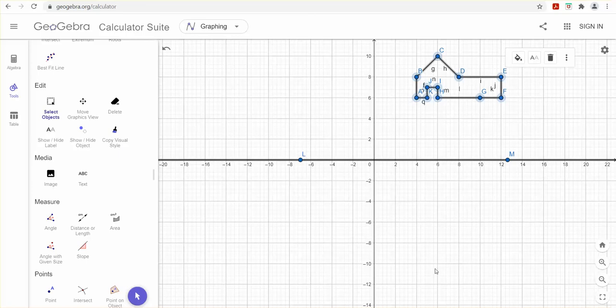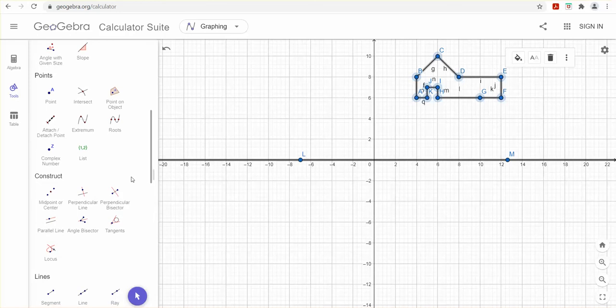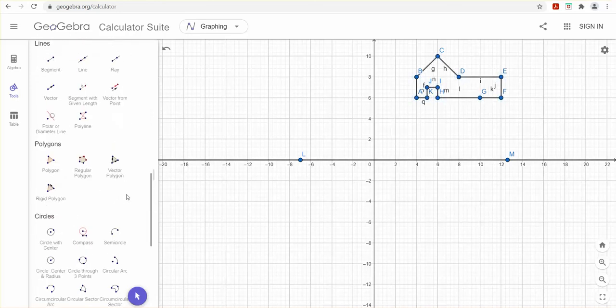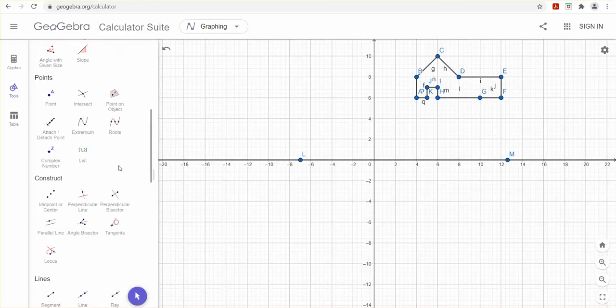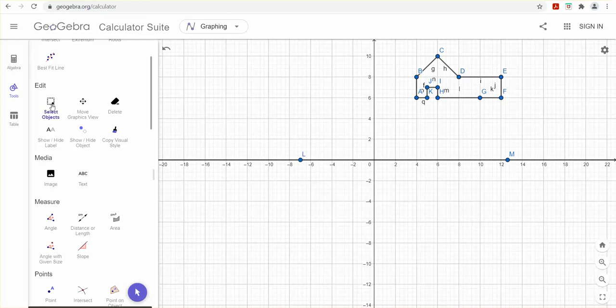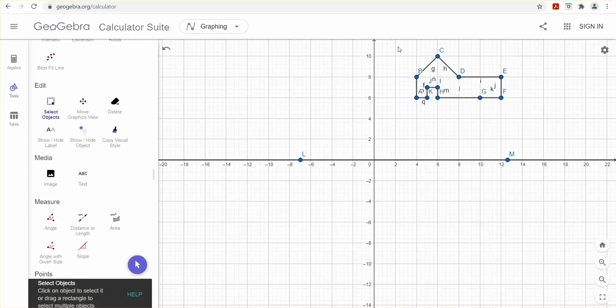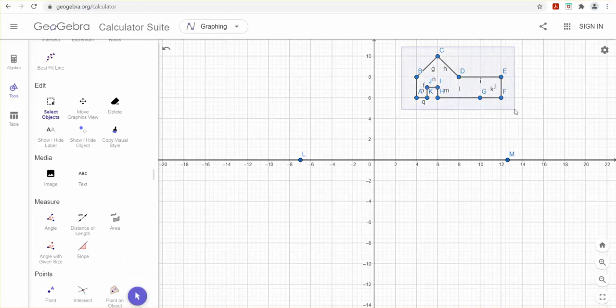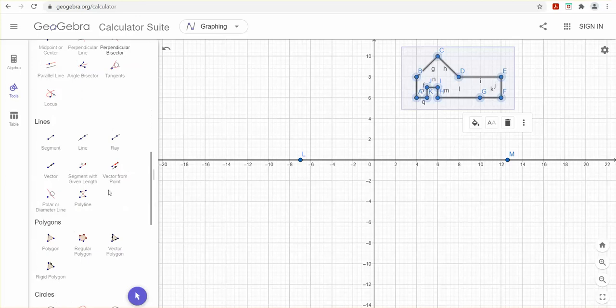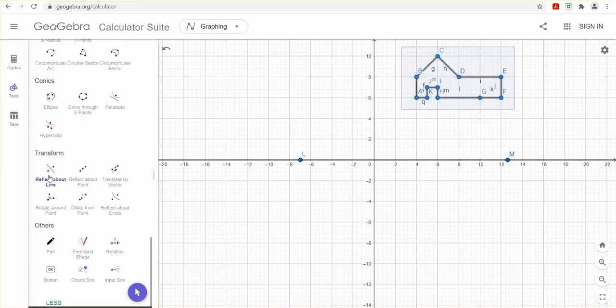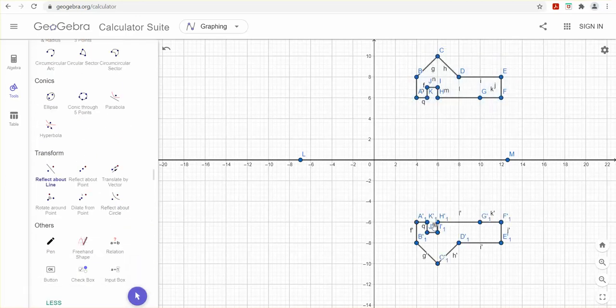And it didn't work. Okay, I'm going to change the order. I'm going to select my object first this time. Draw a box around it. And then I'm going to go to the transform, reflect about a line, and then click on the line. Yes, that one worked. Okay, so pick the object first, then reflect about a line, and then click on the line.